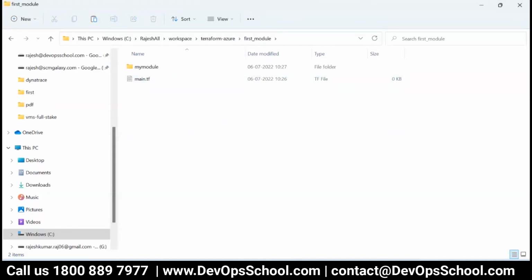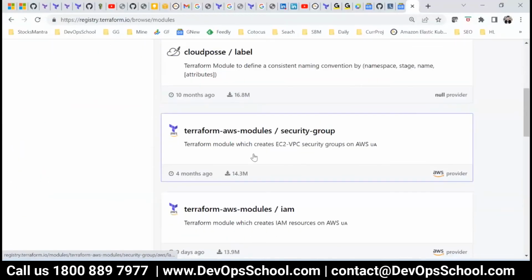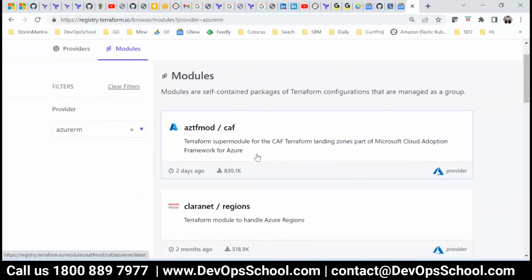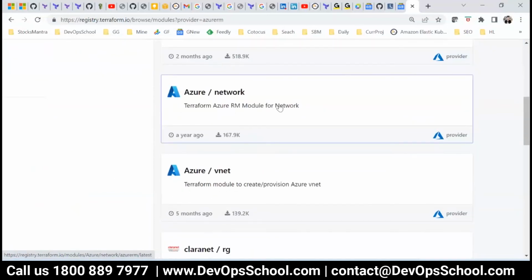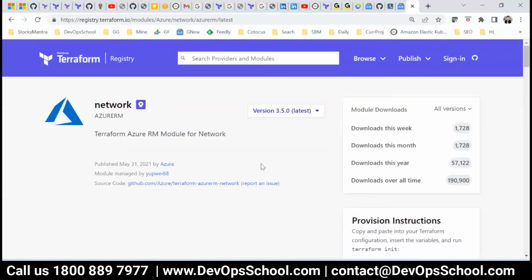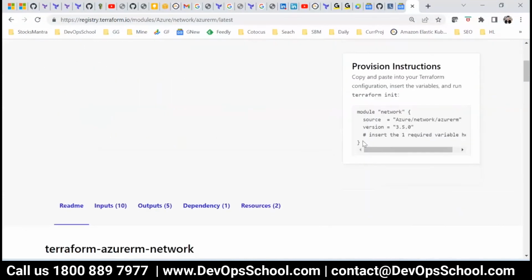So what I'll do, for this, which module you want. Let's say you go to the module for AzureRM, and these are the multiple modules you have. So you want that Terraform AzureRM module for network. So let's say I want only network to be created. So this is the module to be used.